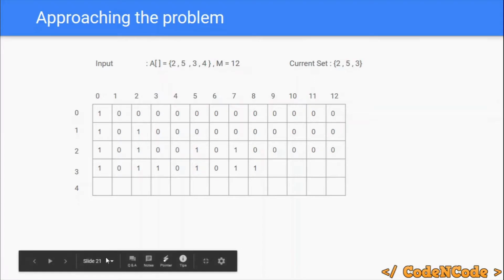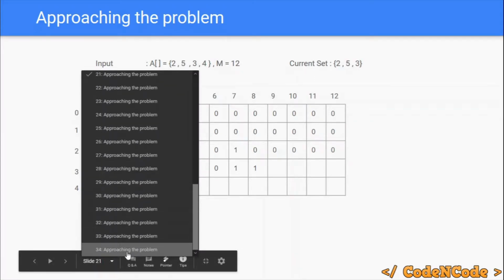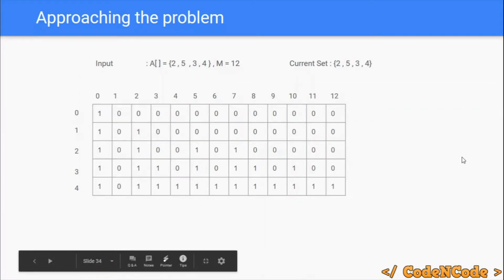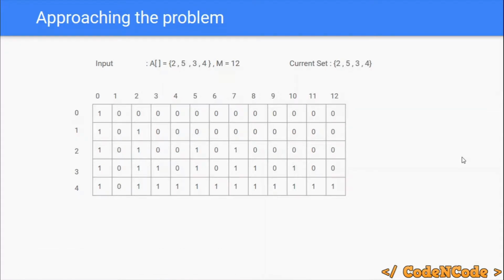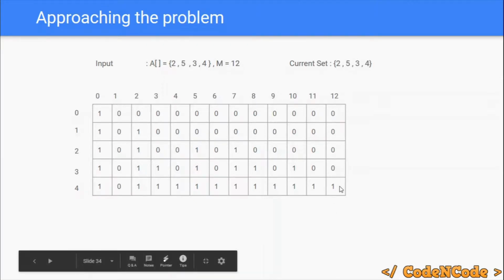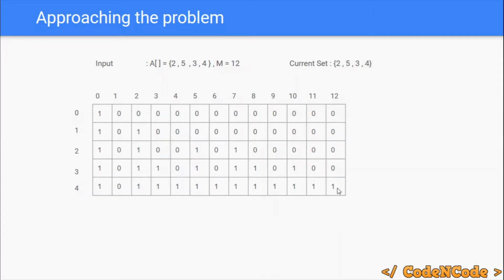Using the same approach, we can fill the complete DP table, and this would be our answer. Using the first 4 values, or using n values, are we able to make sum 12? The answer is yes. As the last cell in the DP table, DP of n m, we have true, and we are able to make sum 12. So this would be our answer. If DP of n m is equal to true, we would return true, otherwise false.